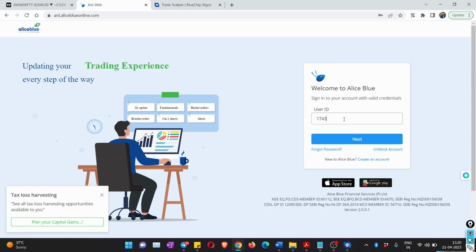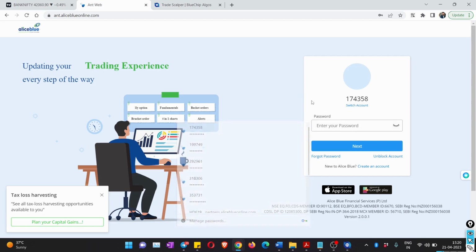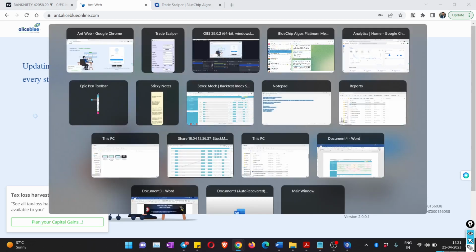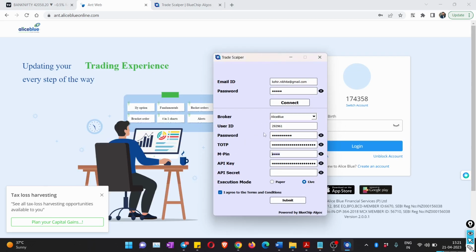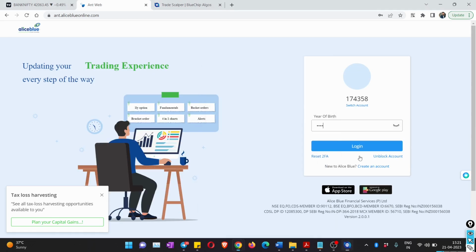Let me enter into one of my dummy accounts. While you enter the trading terminal, it will ask for the password. So first you need to provide the password, and then next it will ask for year of birth. These two are the same details that we are giving over here as well: password and year of birth.